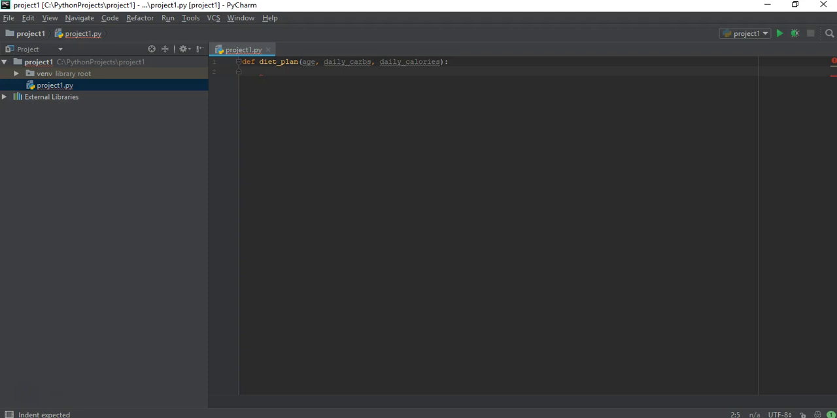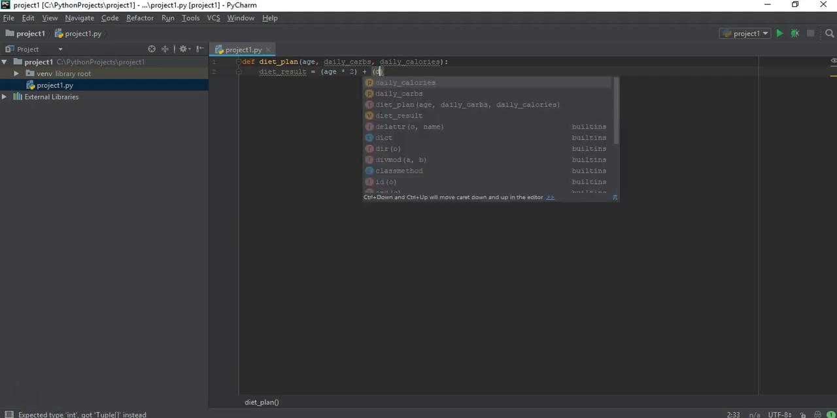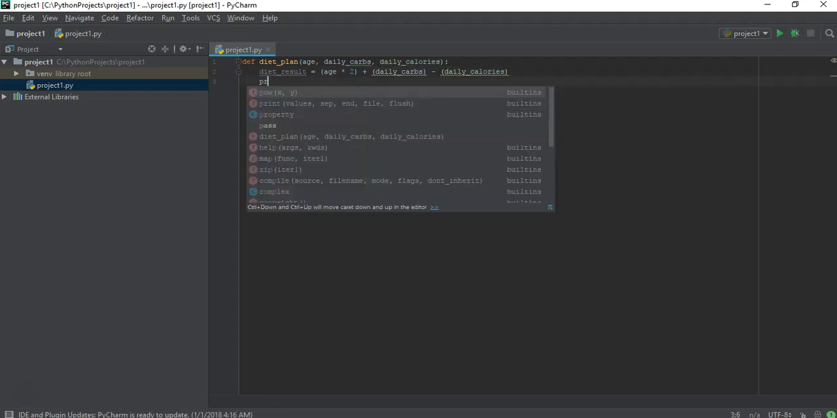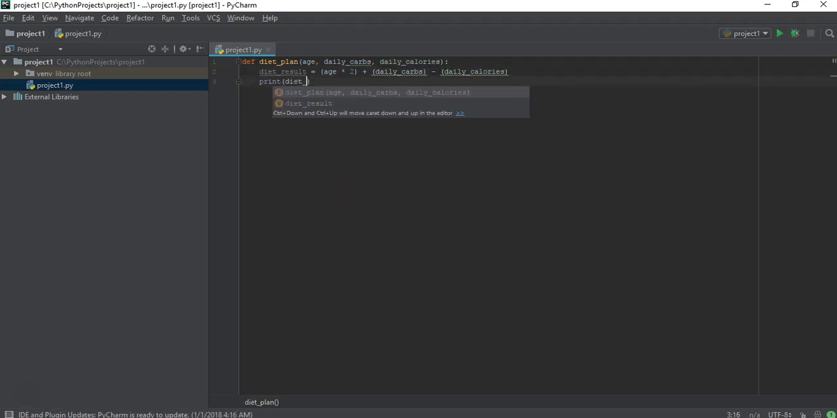Now, what I could do is put diet result equals, let's see, age times 2. This is just something I'm coming up with. This is not actually a diet equation or anything. We're going to add the daily carbs, and we're going to subtract the daily calories. And we're going to print diet result.